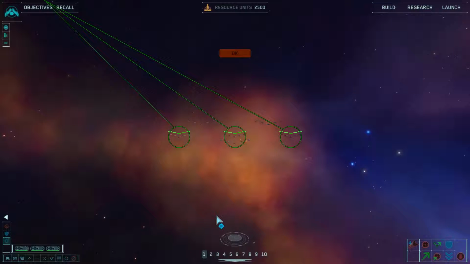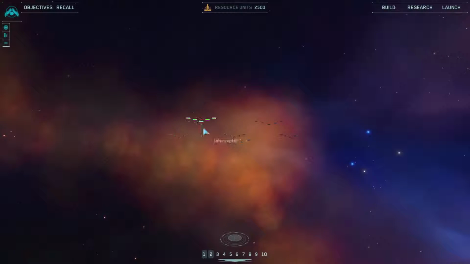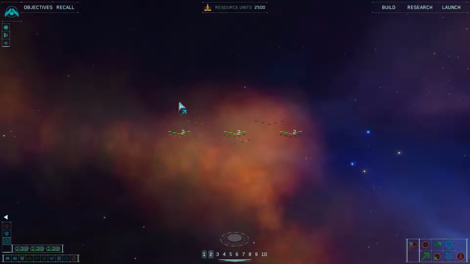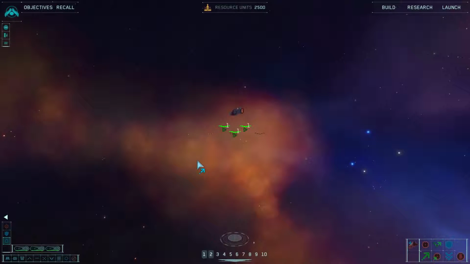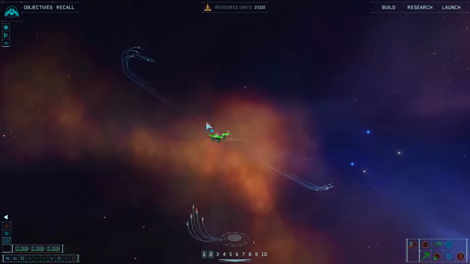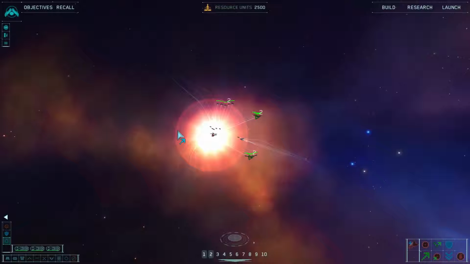Acknowledged. Group 2 excellent. Designated. Acknowledged. Group 2 copies. Group 1 copies. Attack vector laid in. Group 2 reporting. Target confirmed. Group 2 reports finished. Well done.